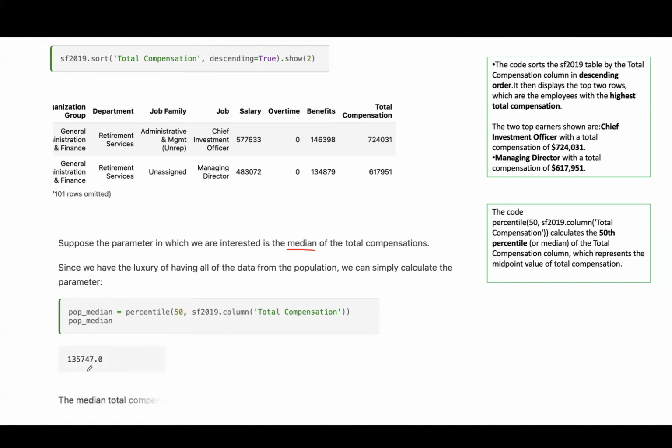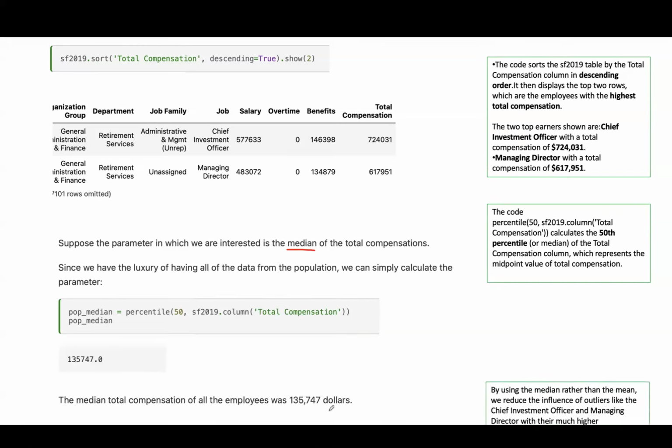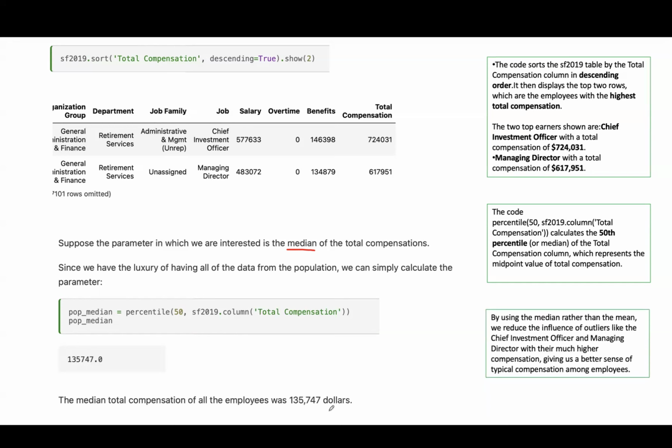This is the median total compensation of all the employees, which was $135,747. By using the median rather than the mean, we reduce the influence of outliers like the Chief Investment Officer and Managing Director with their much higher compensation. It gives us a better sense of typical compensation.